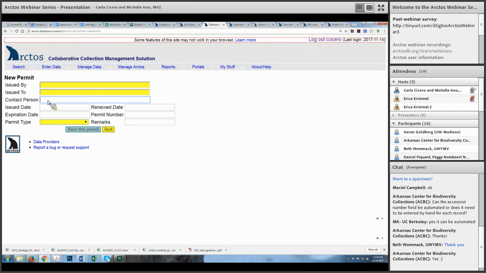The contact person is not required, but if you enter something, this actually just came up recently in our Arctos working group meeting. If you enter somebody as the contact person, then that person, as long as they have a valid email address in Arctos, will get notifications when the permit is going to expire. When I enter permits for the museum, I'm the contact person for our Fish and Wildlife Service or USDA permit. So I put my name as the contact person, and it's helpful that it tells me when the permit's going to expire, and it sends me multiple emails.